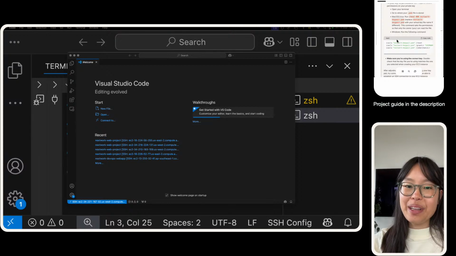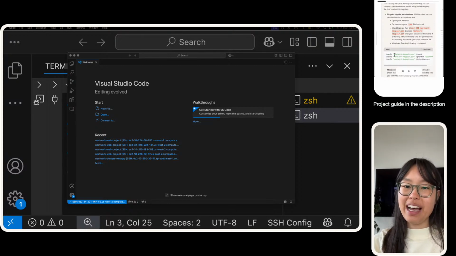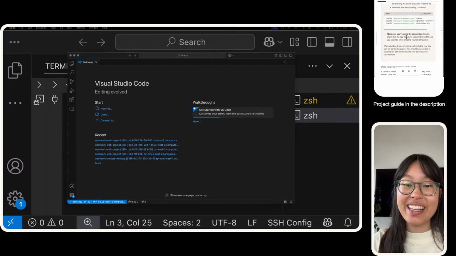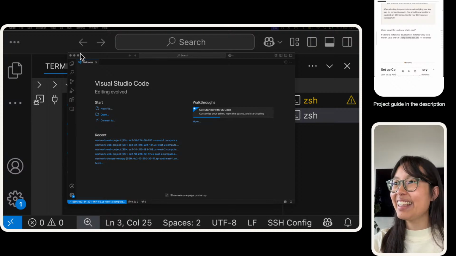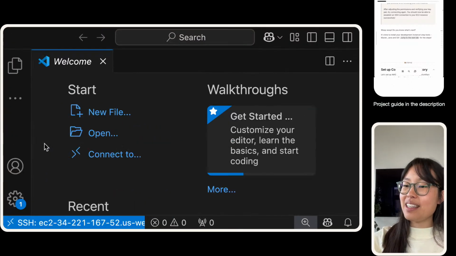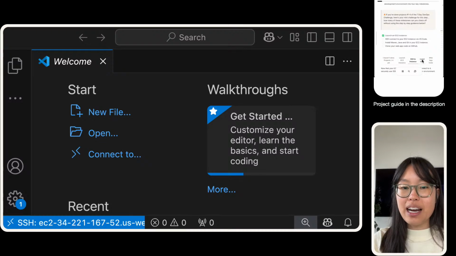Okay, and these are the Windows commands that are also available in the project guide. So do check out this part of the project guide if you're running into the same error and you're thinking, oh my gosh, what are the Windows commands to do the same thing? Okay, and congrats team, we've successfully connected via SSH to our instance now. So what's next is for us to install the tools that our instance needs. This milestone is checked off.